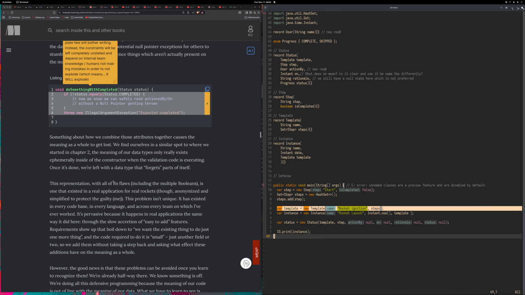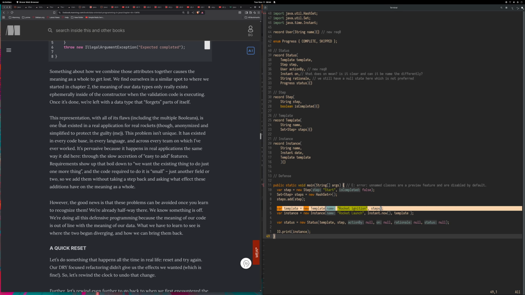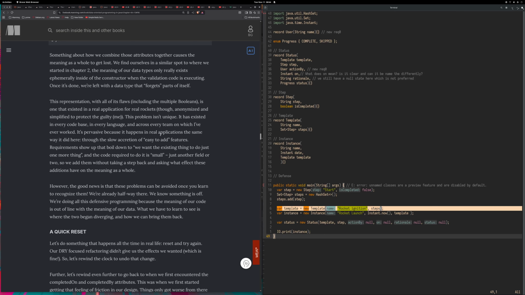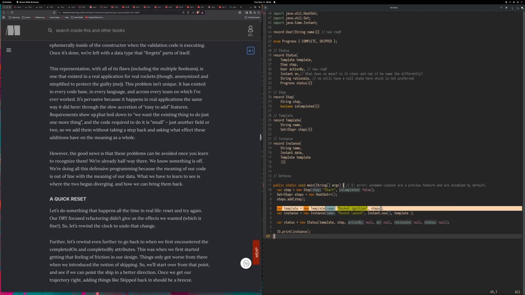Sometimes this representation, with all of its flaws, including the multiple booleans, is one that exists in a real application for real rockets, though anonymized and simplified to protect the guilty, which is him or them. This problem isn't unique. It has existed in every code base, in every language, and across every team on which I have ever worked. It's pervasive because it happens in real applications the same way it did here, through the slow accretion of easy to add features. Requirements show up that boil down to we want the existing thing to do just one thing, and then another thing, and then another thing. That's what I think it's going to be doing.